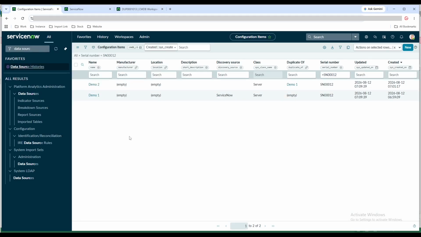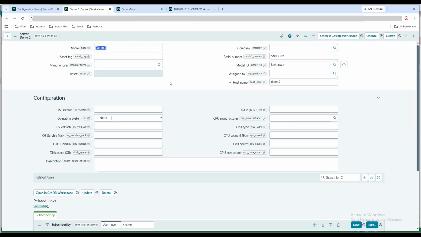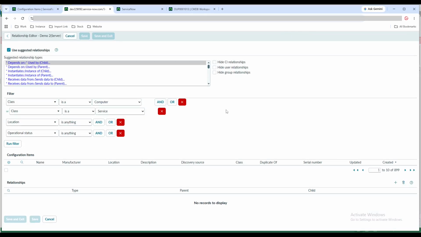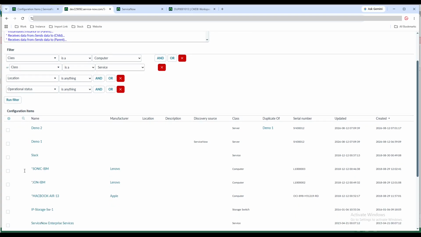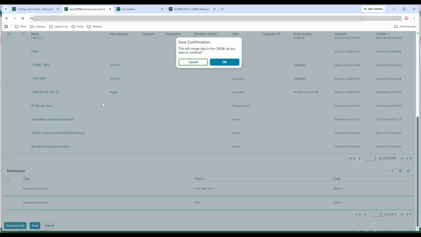Okay. So let's assume that demo 1 is the correct information. Demo 1 host information is correct. Demo 1 name is correct. But in demo 2, there are some relationships which are also correct. We'll go here and under this demo 2, we'll add some relationships. So we'll pick this Slack and IP, these two relationships, plus and then save and exit.